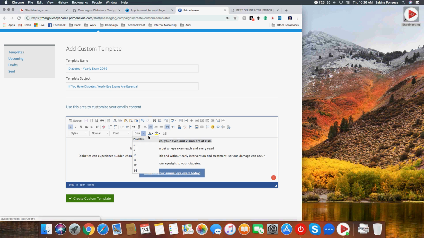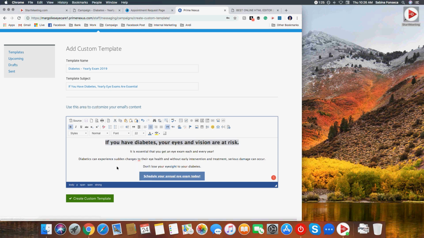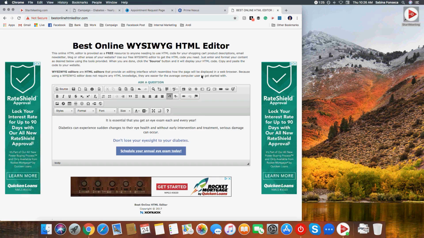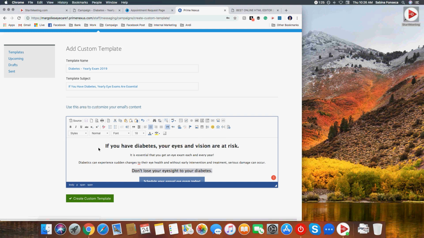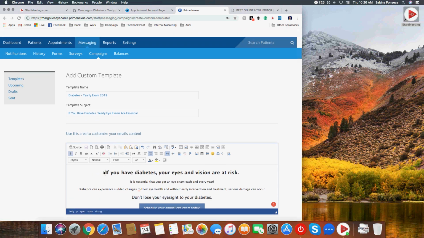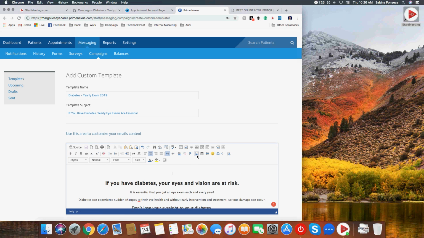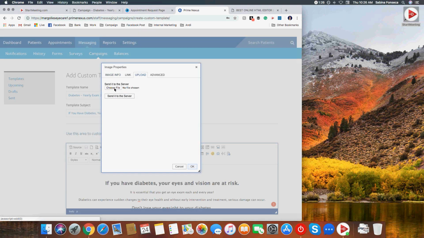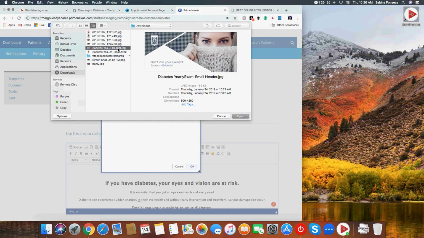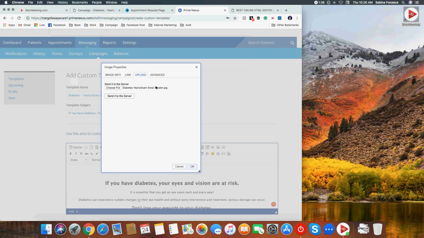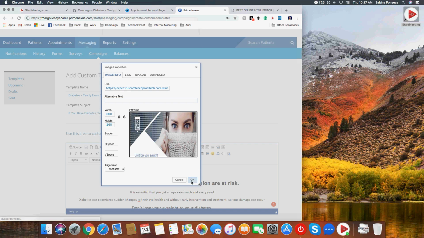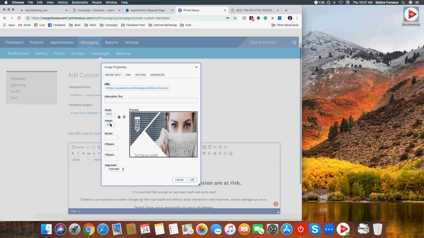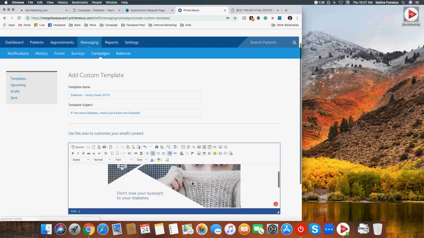So I'm just going to highlight the title and just make it bigger, just so it can look a little similar to what it was supposed to look like. And then make this one a little bigger. And then we'll hit enter so we get a space, and we're going to add the image for the header here. So we'll upload it there and then send to server, and then click OK. And then if you need to change the size, you can change the size here, and then click OK.